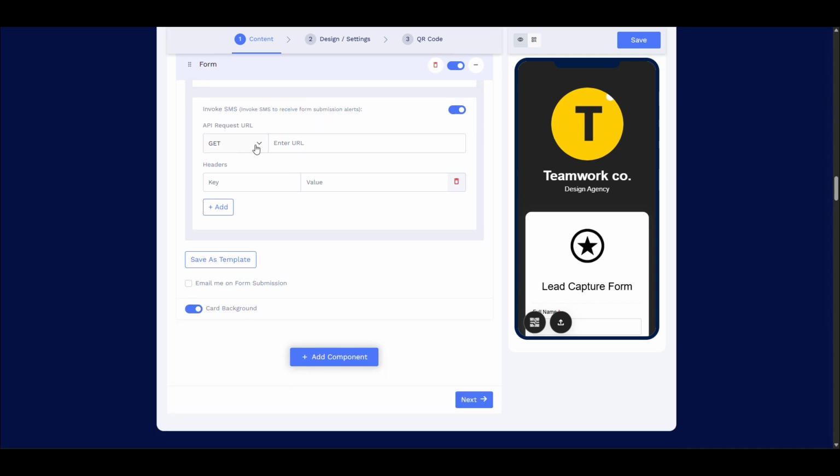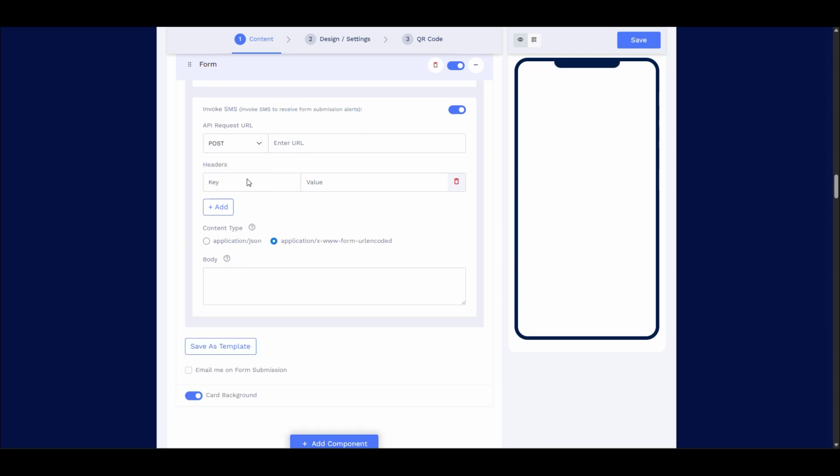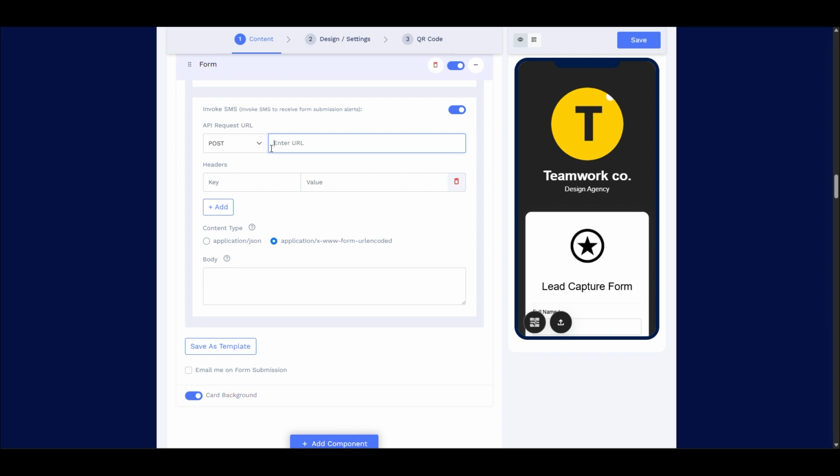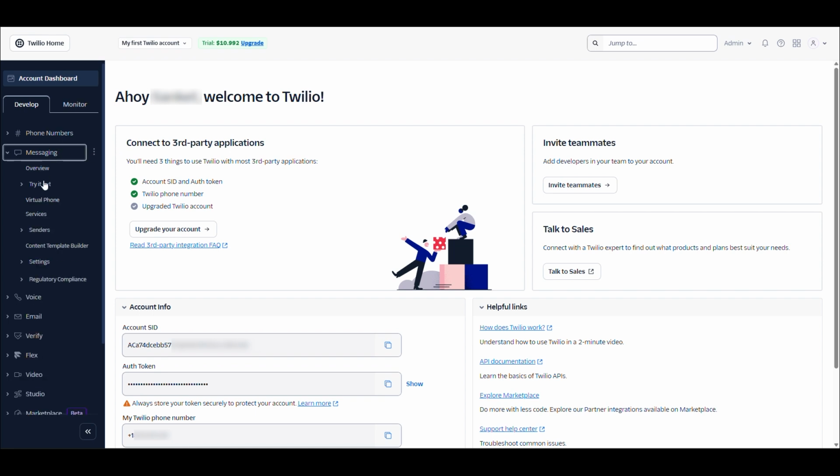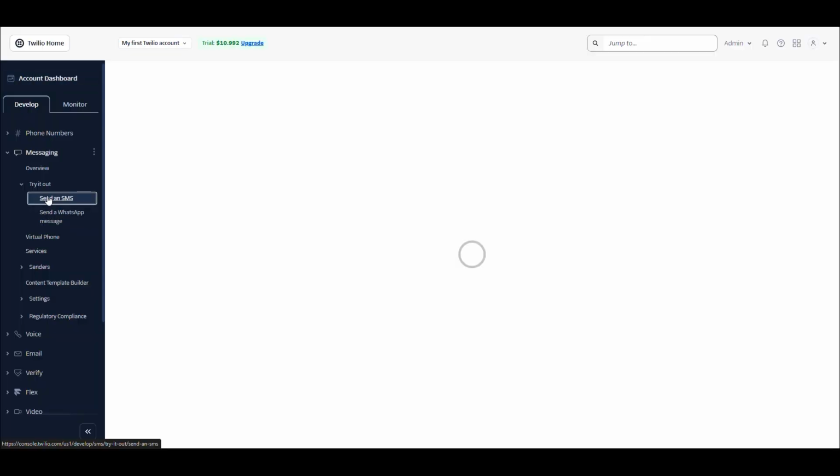In the API section, make sure the method is set to post. Then in the Enter URL field, paste the URL you get from Twilio. I'm heading to Twilio to get the API URL. Once you log in to Twilio, you will land on the home page. On the left hand side, you will find the various services provided by Twilio. Click on Messaging. Under Try It Out, select Send an SMS. The Send an SMS section will open.